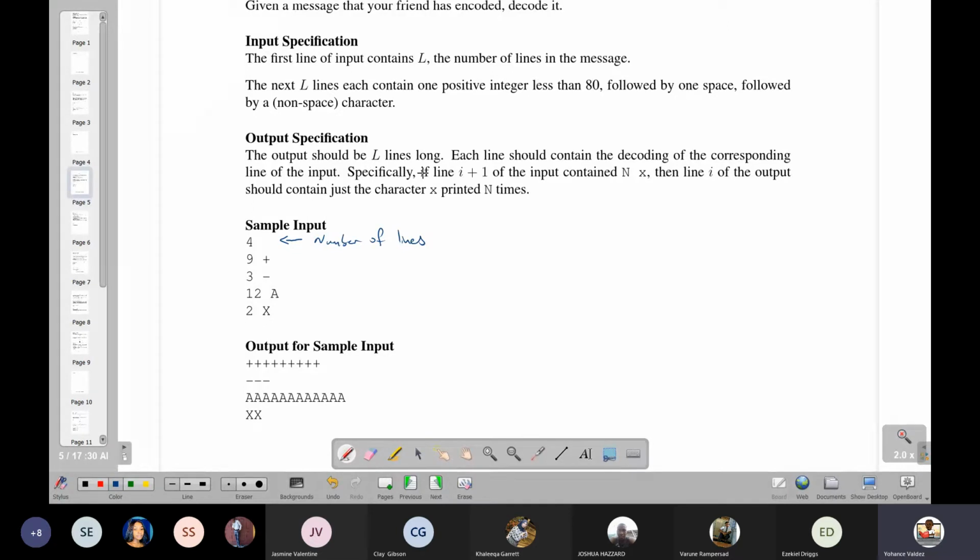Specifically, if line i plus 1 of input contains N space X, where of course N is the number and X is the character, then line i of the output should just contain the character X printed N times. This is what they're asking us to do: read this character here, have a space, and then read this character here.